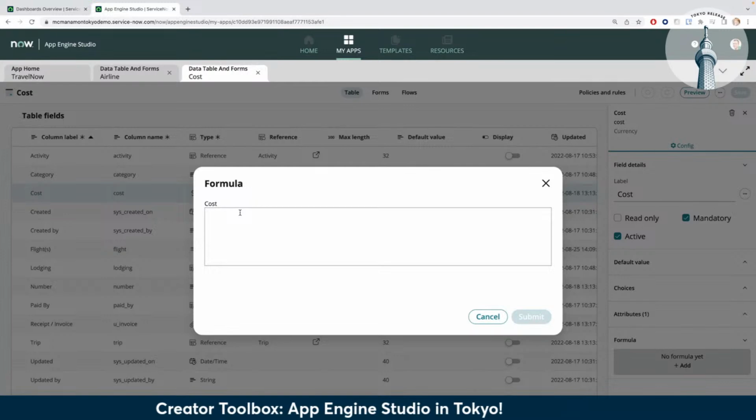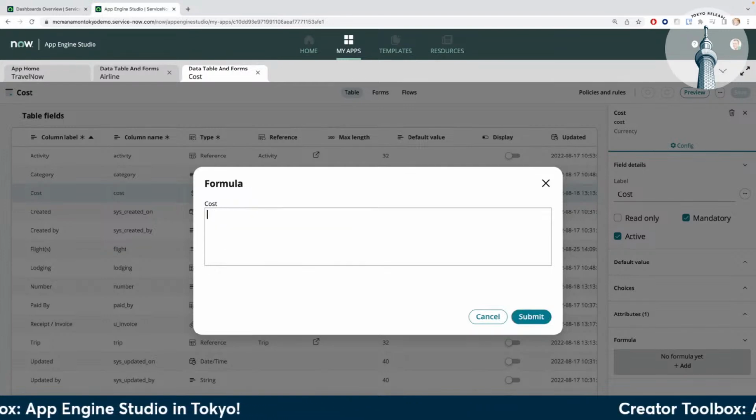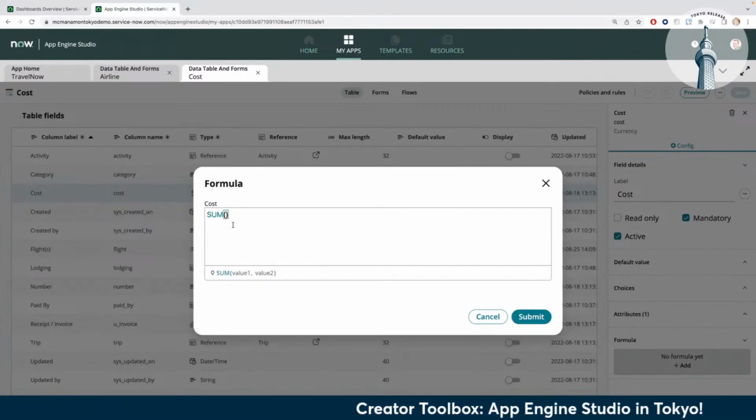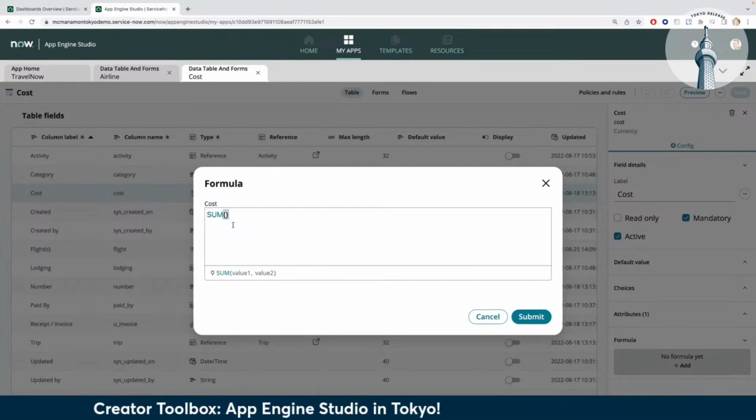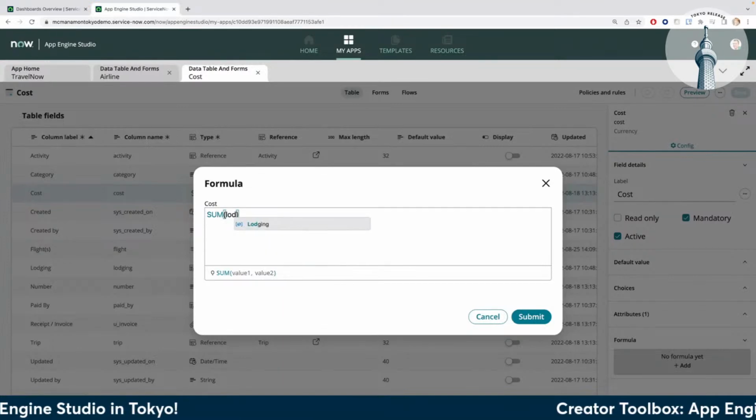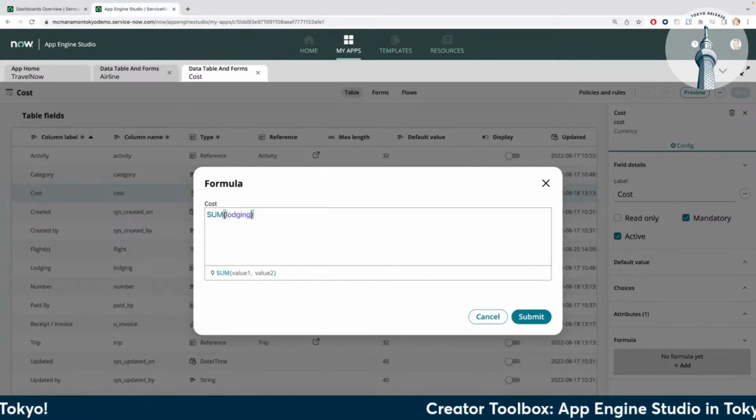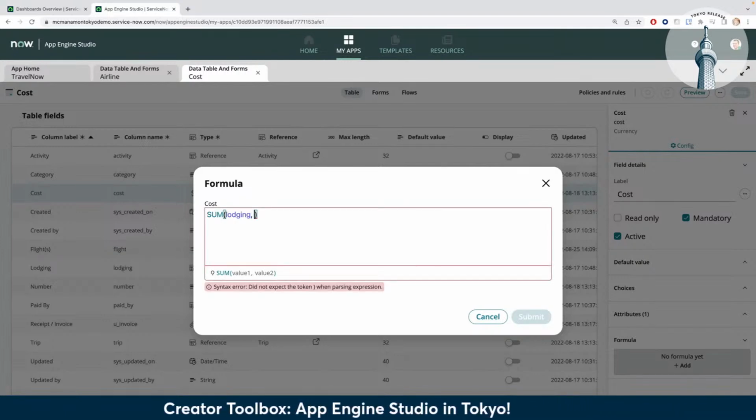So maybe let's do a simple sum. You can just type in sum, and it will let you search for the right formula. Perfect. There it is. The syntax guidance at the bottom will tell you what you need to put in there. So let's add a couple of these values together. Let's assume that lodging would be the price of the lodging. So let's do that one. Perfect. And then if you add a comma, the syntax guidance should guide you to your second value.